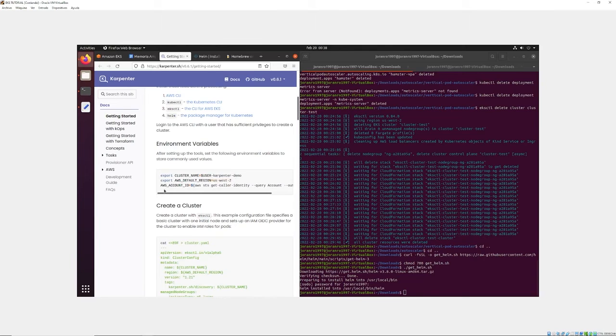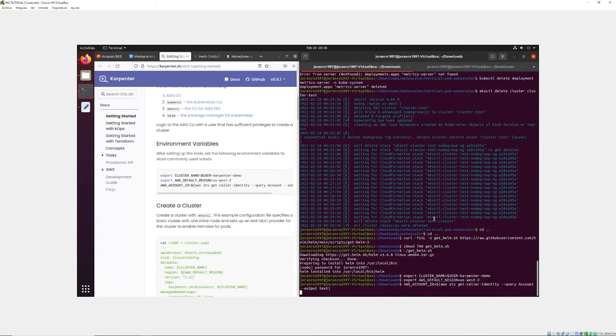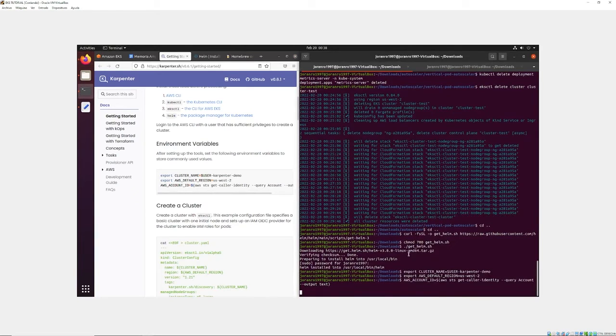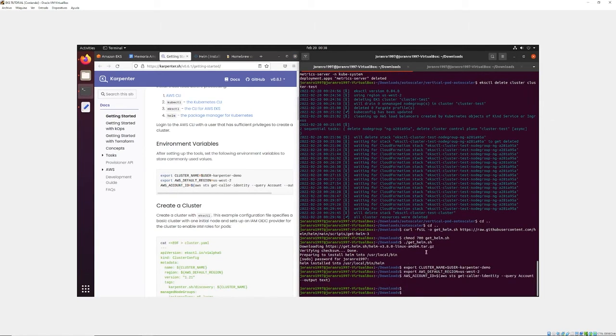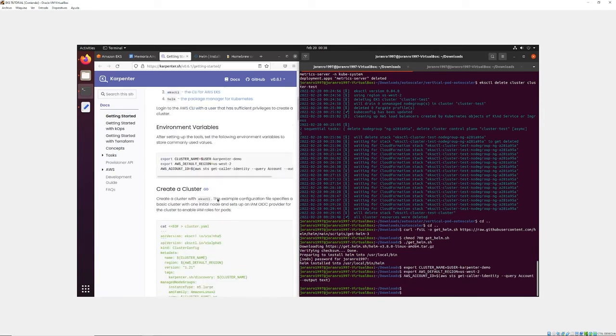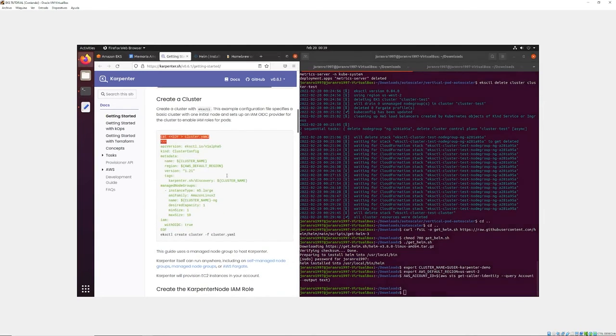It's US West 2. And the Amazon account ID is going to be pulled from where we already created it. So we are good to go. We just type that in, press enter, and wait for a second, and there it is. Those variables have been created. And now we can go ahead and create our cluster.